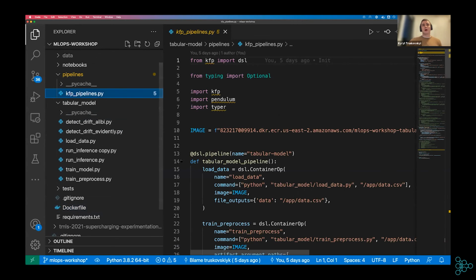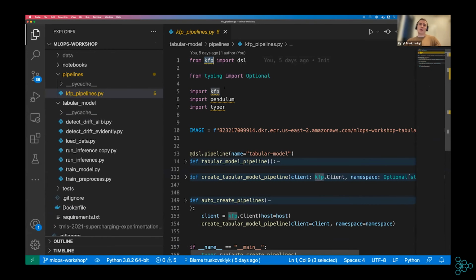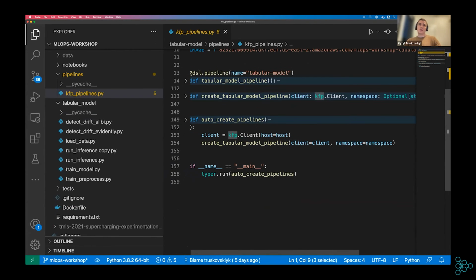So what does it mean to define a Kubeflow pipeline? Basically, we work with the KFP package, which looks like this. We create a client for Kubernetes, for Kubeflow Pipelines.